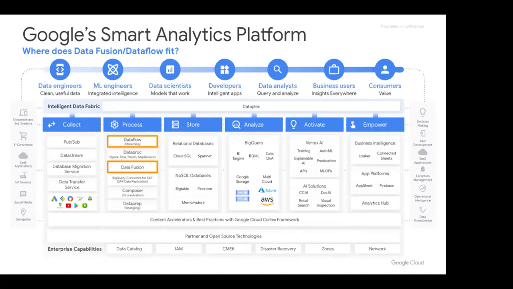So this is where the Dataflow streaming and the Data Fusion pieces fit in together. Now we start with collecting data and information. We have PubSub, Datastream, Data Transfer Service, and the Database Migration Service. You can bring your data in. You can process your data with Dataflow, Dataproc, again our Hadoop-based deployment. You can use BigQuery, Dataprep, and any other partner tools available there.